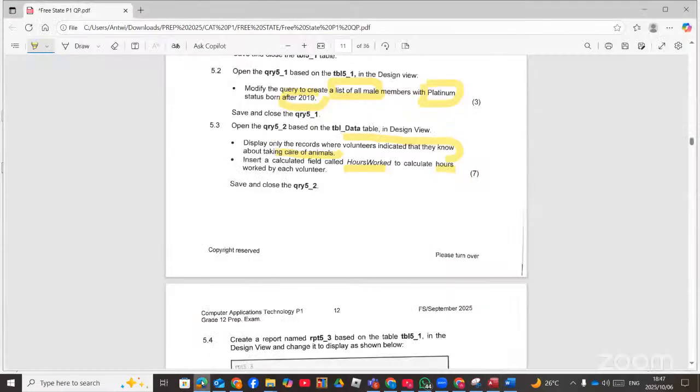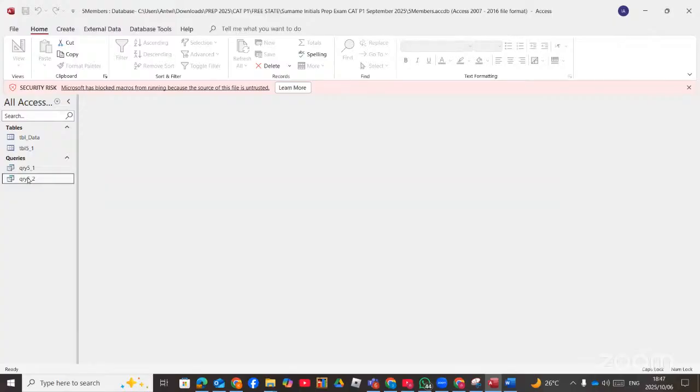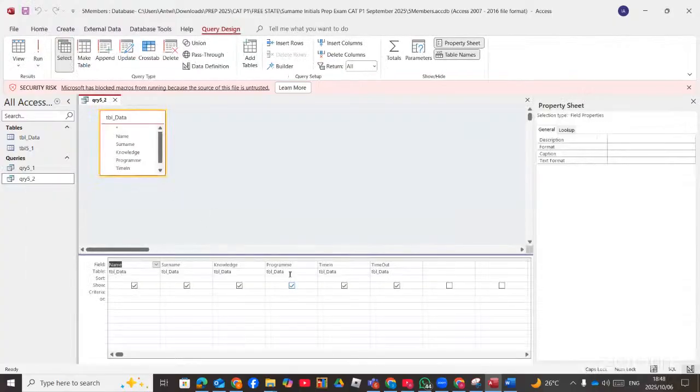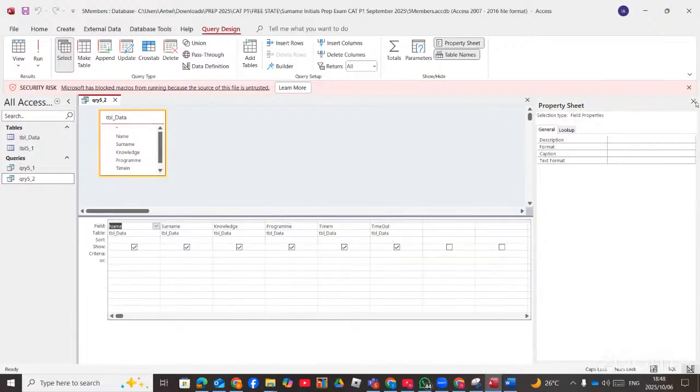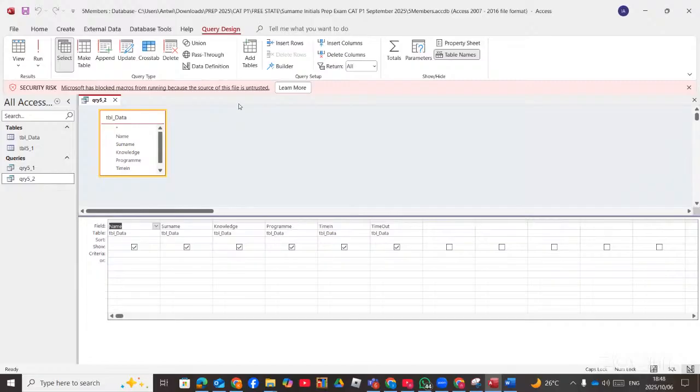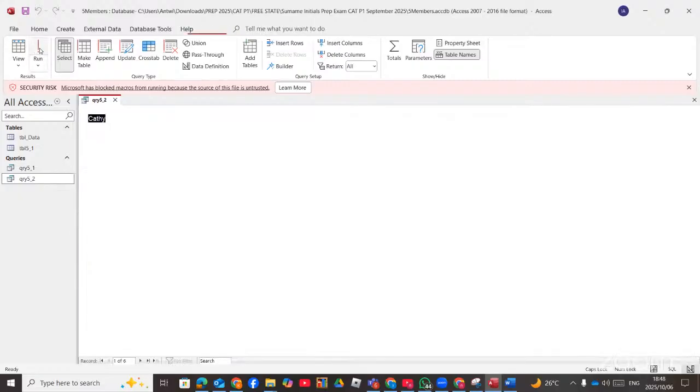The question says 5.2, that's this one. You right click and choose design view. Now, like I always say, you don't know how it looks like, so you must run to see.